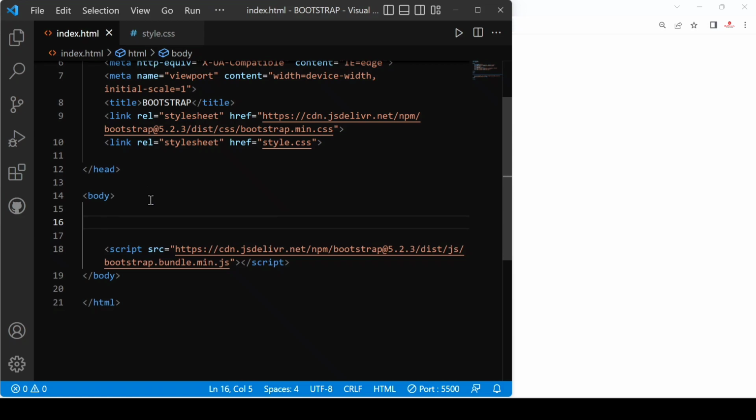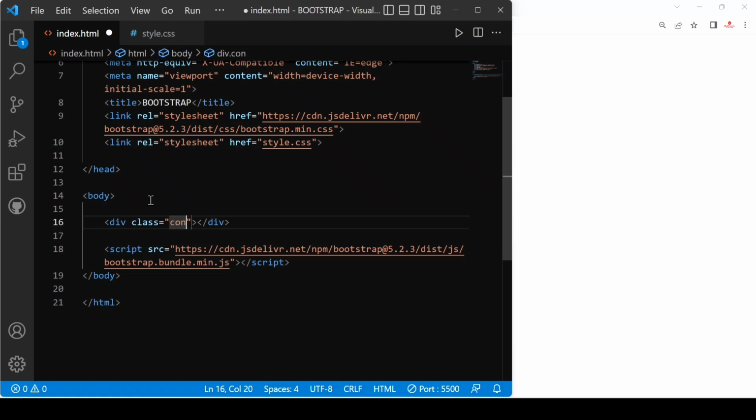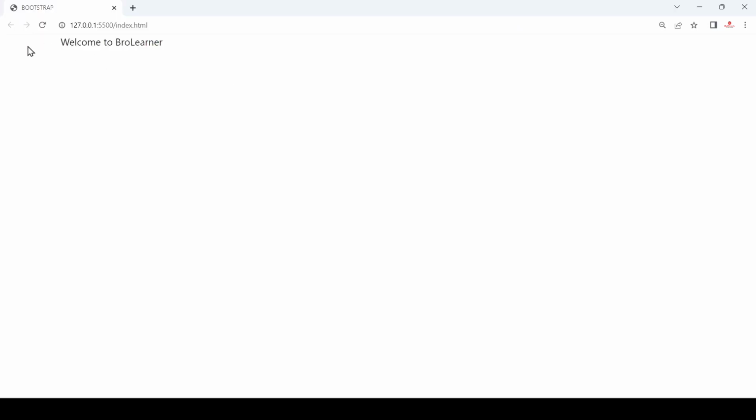Now we have to create a div with class container, and after that we provide "Welcome to pro learner", and let's save. Now you can see it looks like it has some margin, but we cannot distinguish it.